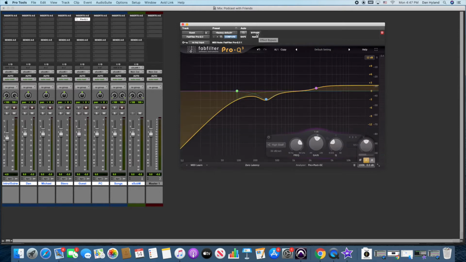So here, what we're going to listen to is the differences to hear how it's more polished with just these subtle changes.